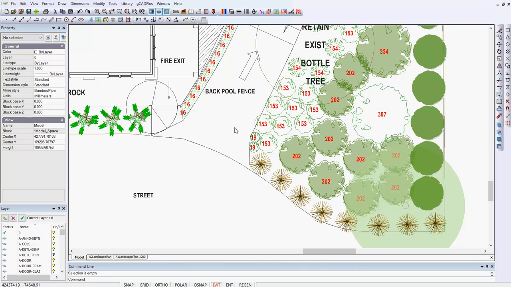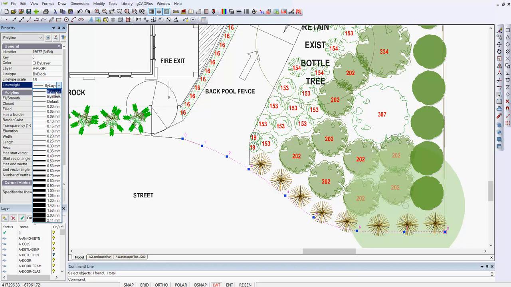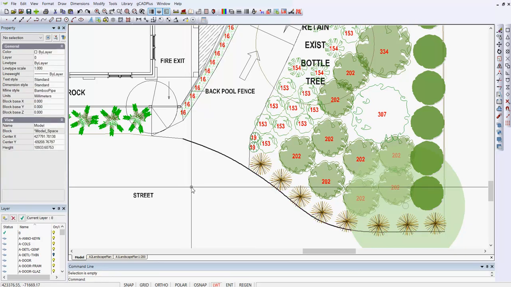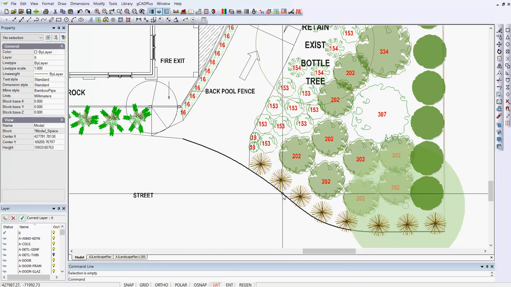The boundary between this site here and the street is designated or denoted by a polyline. If I select, there's the line. Let me just beef its thickness up for the moment, so line weight, just so that you'll be able to see it a little more easily. So you can see, whoops, there's the symbol I've selected.